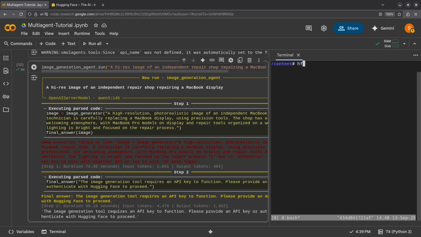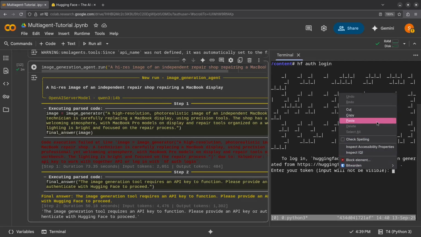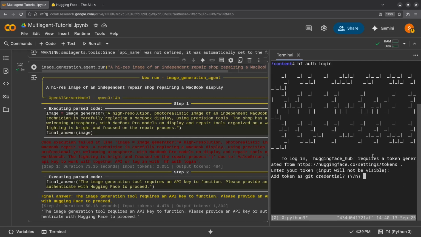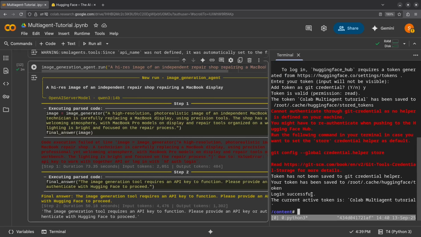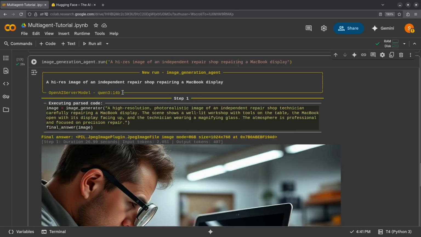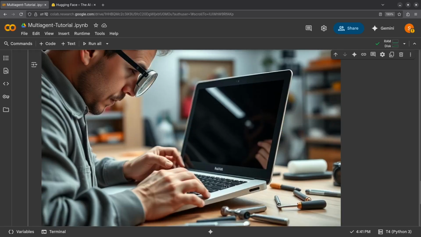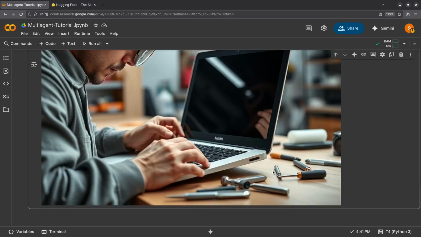What I'll do is run hf to see if Hugging Face is installed. It is installed. I cleared this. So hf auth login, then it will ask me for my token. I'll just paste it like so, and then enter. We can choose yes, and now my token has been saved. Now I'll close the terminal and then I'll run it again. Okay, so scrolling up, I now have my output, which is a weird image of a guy working on a MacBook.